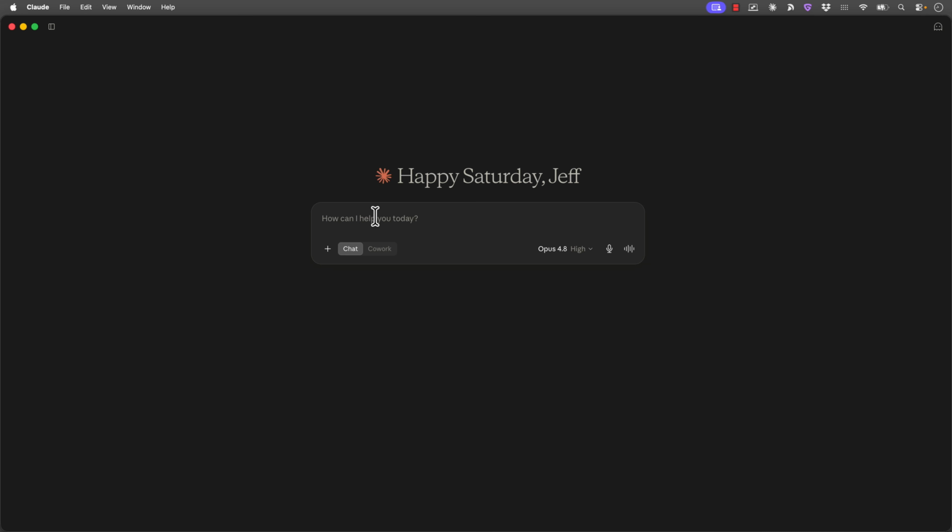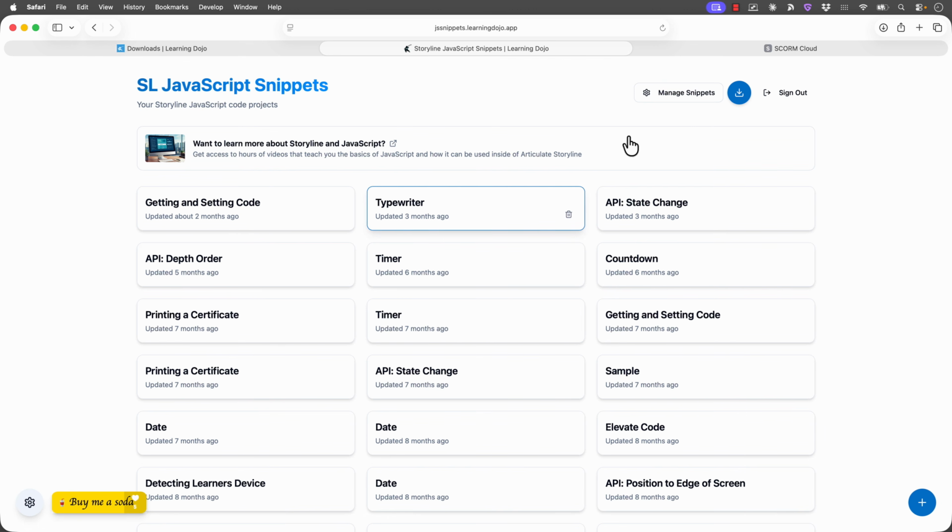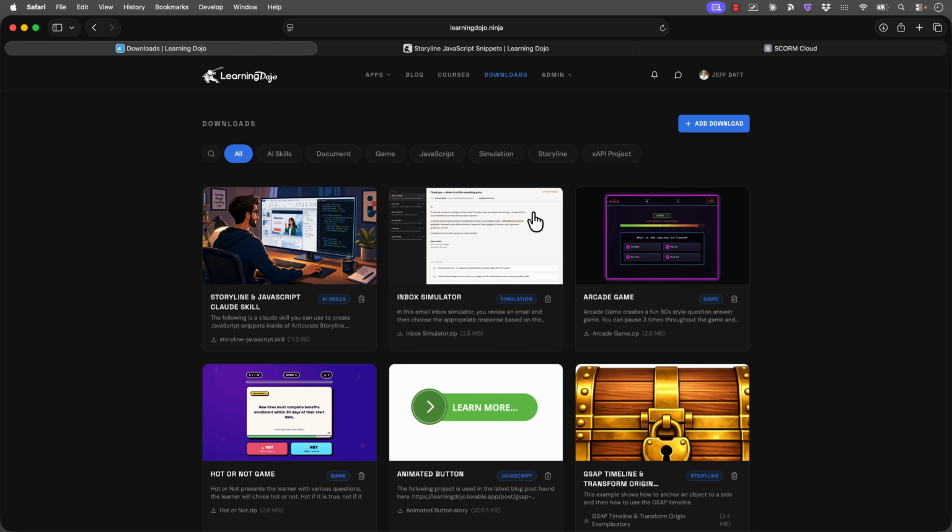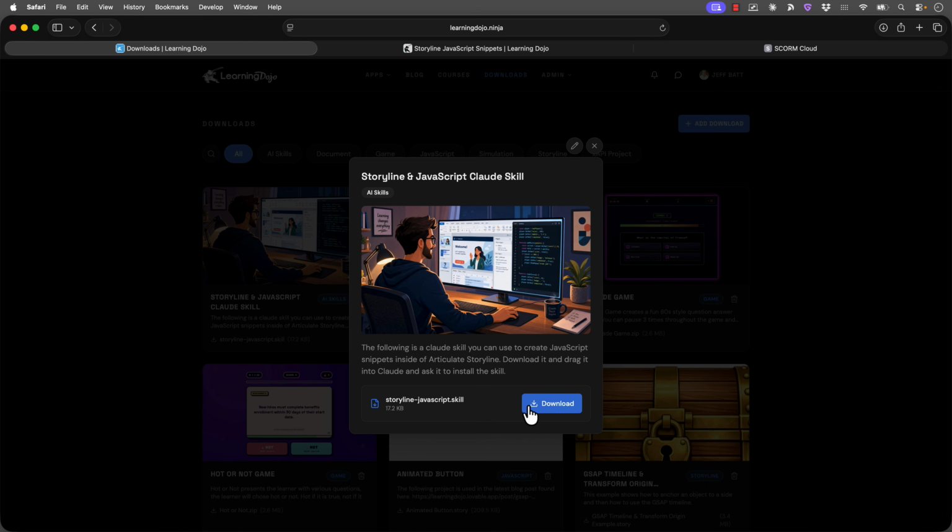Let's come back into here. And like I mentioned, I'm going to be using a Claude Skill. If you want to check out the full video on how to set up the Claude Skill, it's pretty easy to do. All you have to do is come in here and let's go into our snippet here, download the snippet, drag in the skill into Claude and say, hey, install that. That's really all that you have to do there.